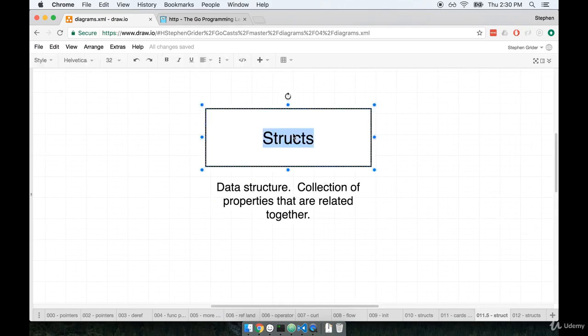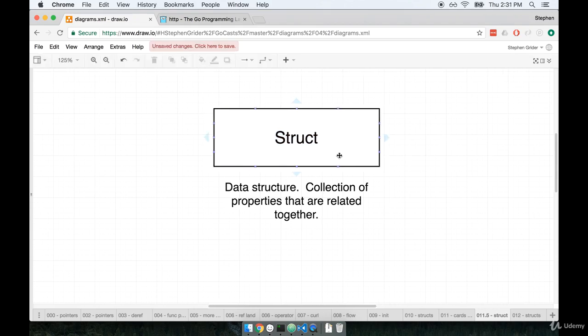I said structs in here, but really it's singular: struct. Struct is short for structure. It is a data structure in Go, and you can think of it as a collection of different properties that are somehow related together or have some type of common purpose.